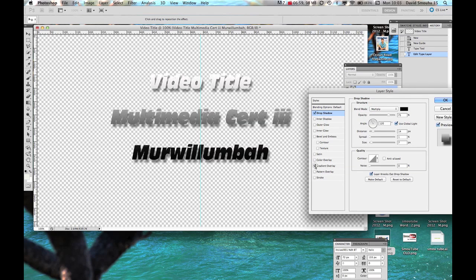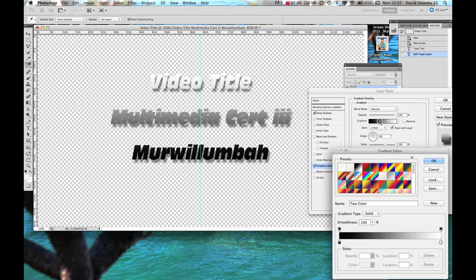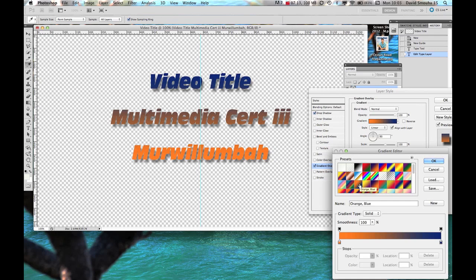We can do a gradient overlay. So as you can see there, the gradient doesn't go across each letter. It goes across the whole screen. So that's as if the gradient was going to be across the whole screen. And I am going to put a gradient over this. So I'm going to come down here and choose orange to blue or yellow to violet. I think I'll go for yellow to violet. And I'll go over to that, OK to that.